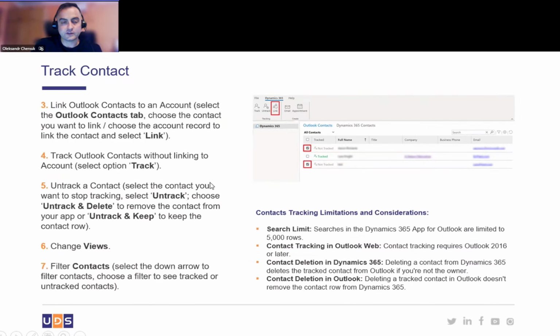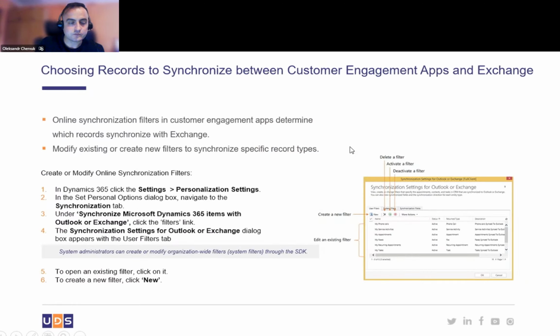And how can you track them? You can simply mark the contacts with a checkbox and click Track in the ribbon. There are some other options. You can also test it yourself, but this is a high-level overview of how it works.